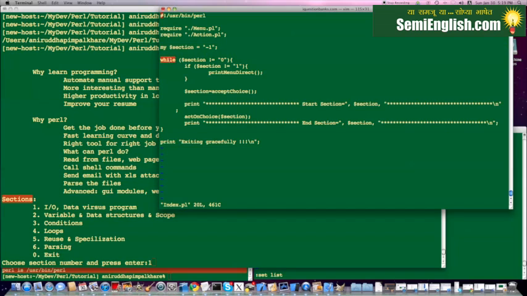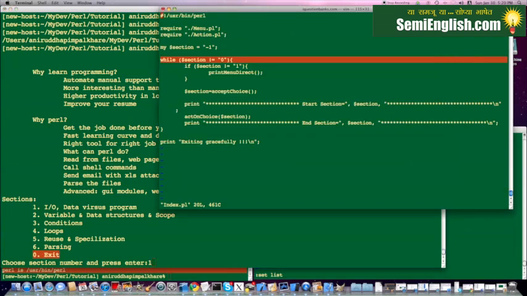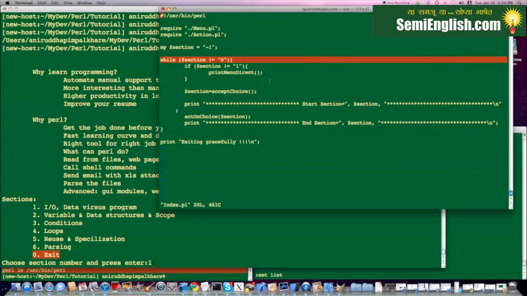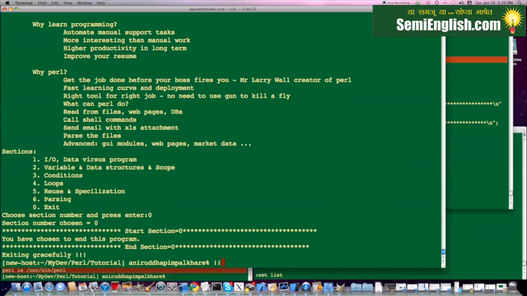Next line, it says while $section != 0, keep on doing something. So if you go back here and look at this, it says section 0 is exit. So while $section is not equal to 0, for any other value you give between 1 to 6, it is going to print the same menu again and again. You keep on giving 1 2 3 4 5 6, anything out of this, it will go back into the same loop. The time you press 0 here, it's going to come out. So that's what this is.